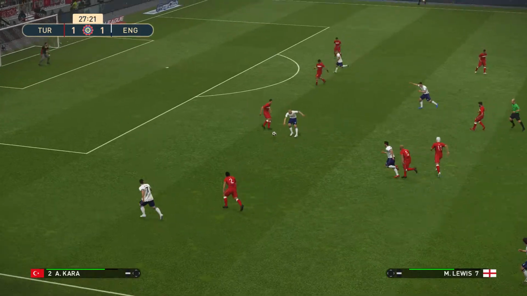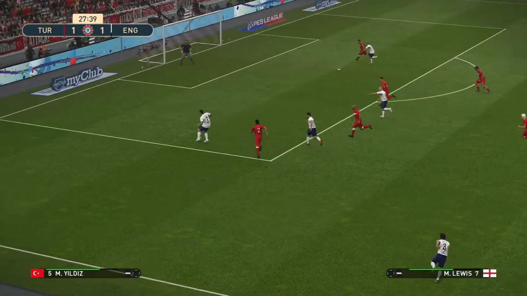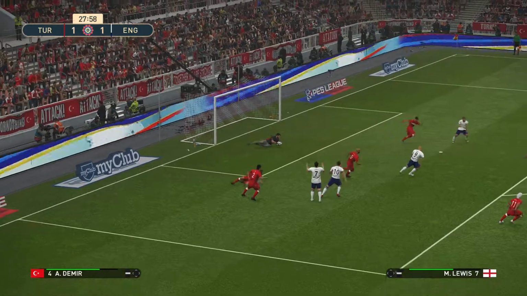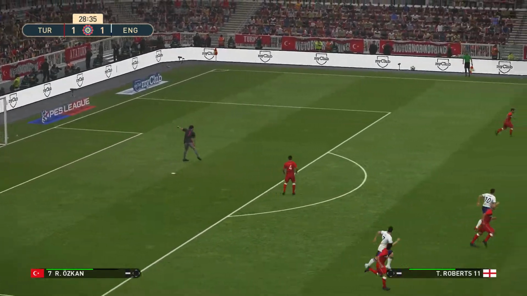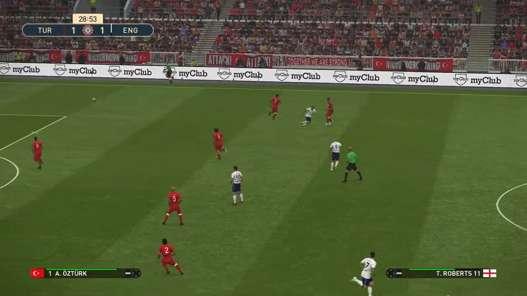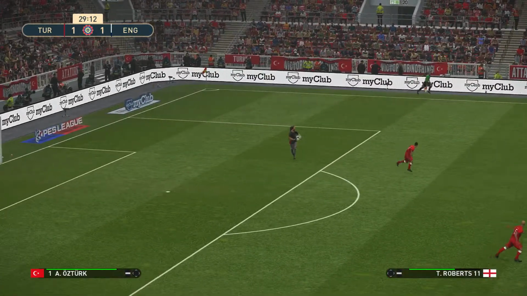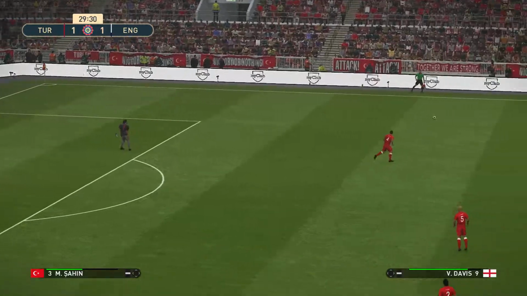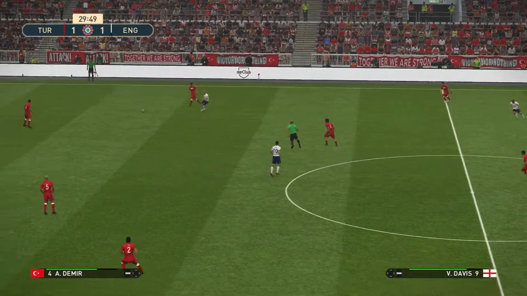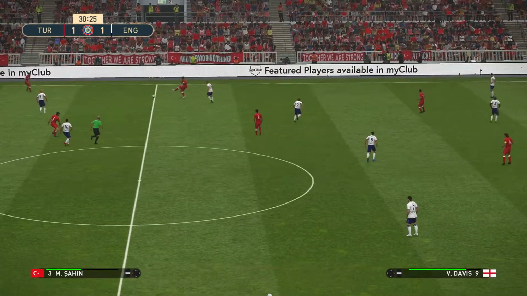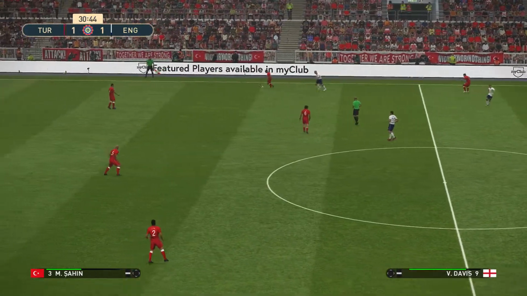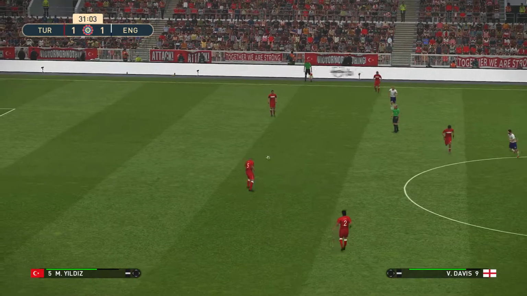Lewis gets onto this, plays Davis. It's back to Lewis. He's got men inside. He goes for the shot himself, and it's saved by Öztürk. Perhaps Lewis should have played it across the goal. But he went for glory, and it was a poor enough shot in the end. And Turkey get away with that one. Half an hour played. It's Turkey 1, England 1.